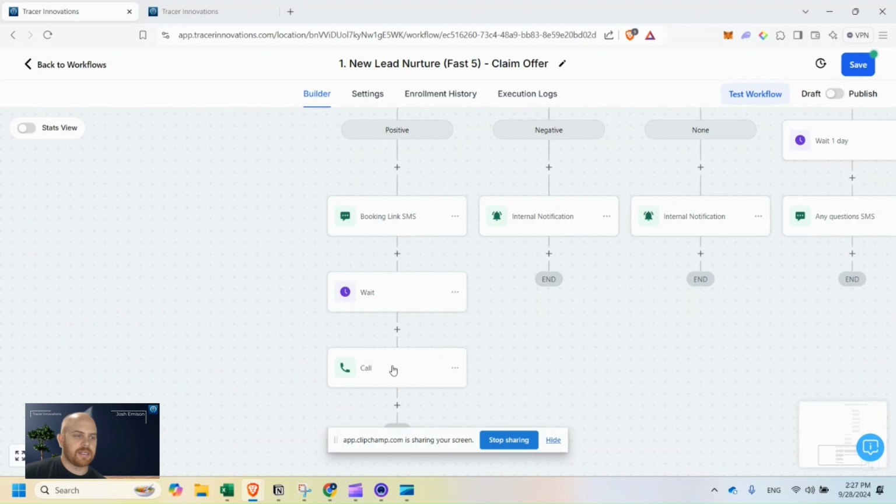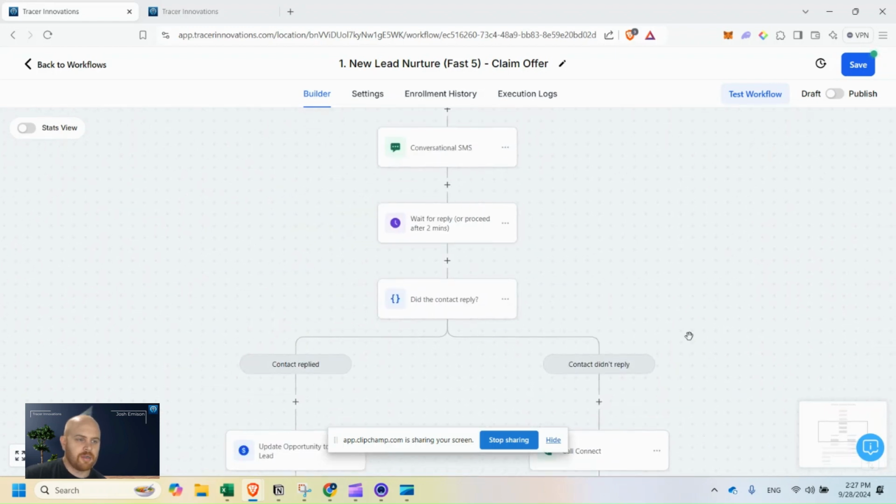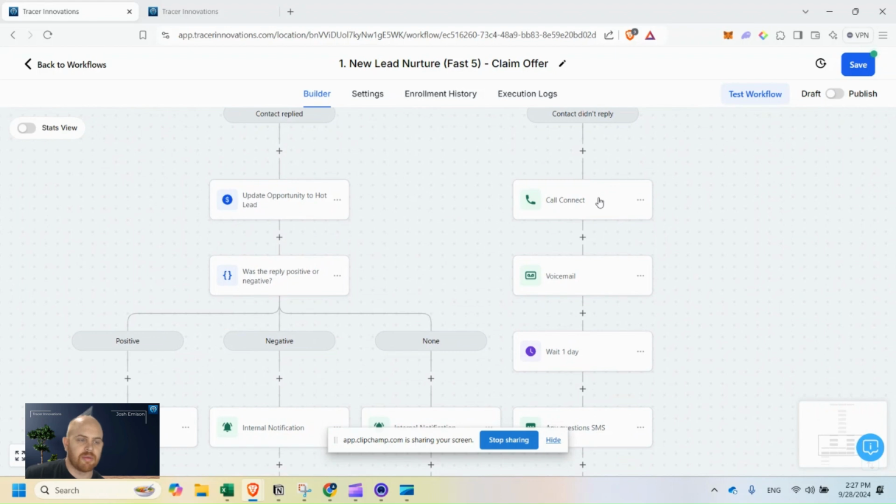But you're just calling them because they're interested. They know what to expect. They haven't booked for some reason, so you're just calling them to get them booked. And then up here, if the contact didn't reply, then what's going to happen is it's going to call you.